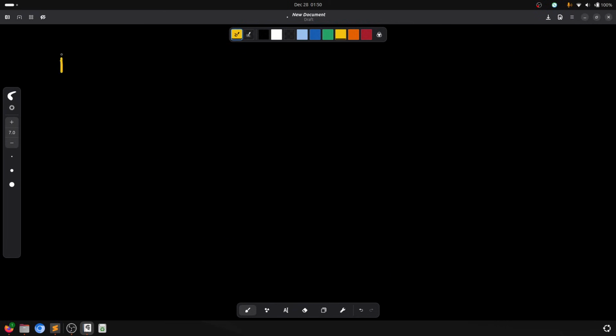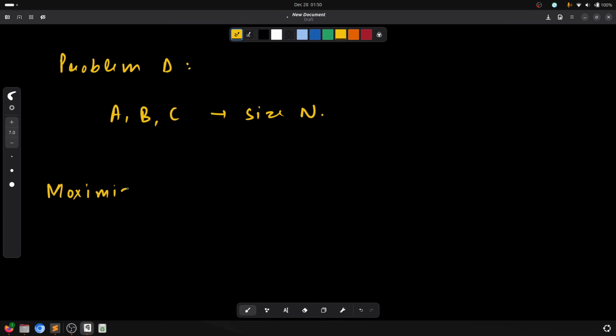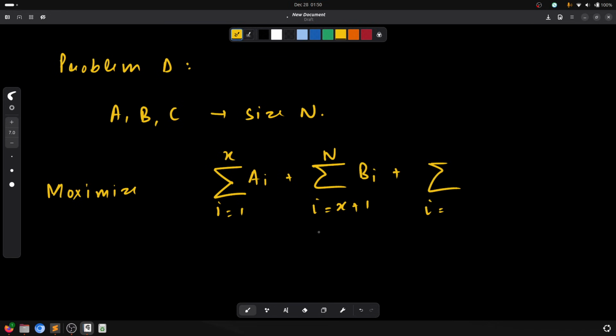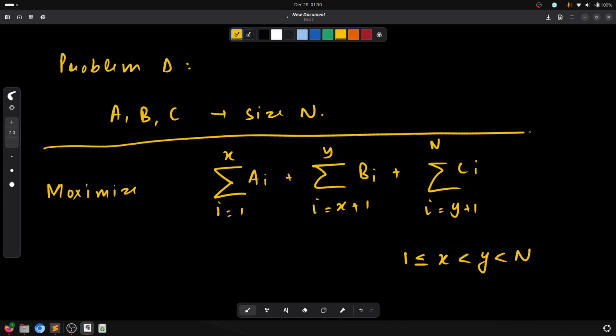Problem D. We are given arrays A, B, C of size n, and what we need to do is maximize the summation of i equal to 1 till some x of ai, plus i equal to x plus 1 till y of bi, plus i equal to y plus 1 till n of ci, where we are given that 1 is less than or equal to x, which is less than y, which is less than n. So we need to maximize this function.